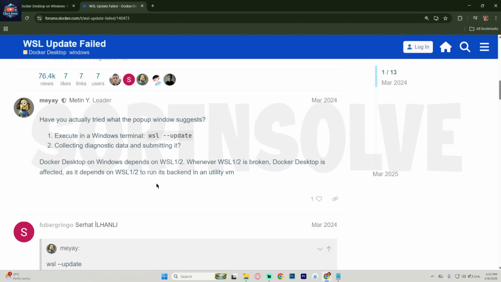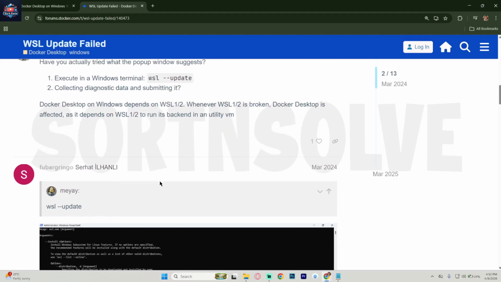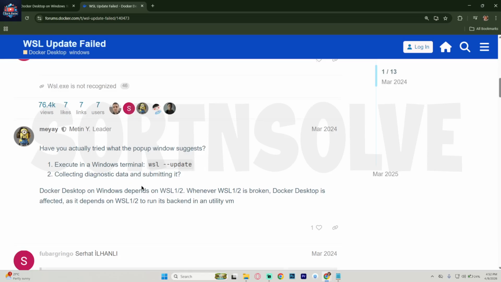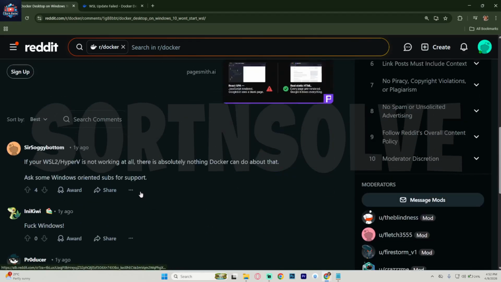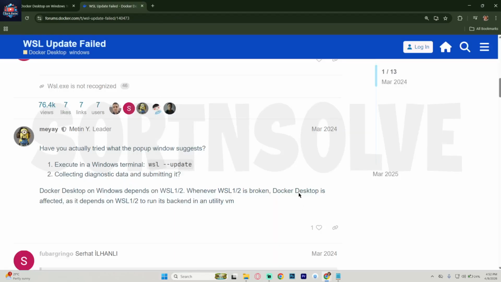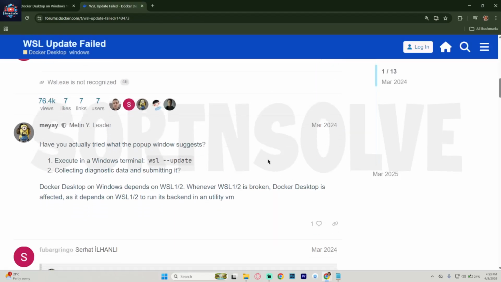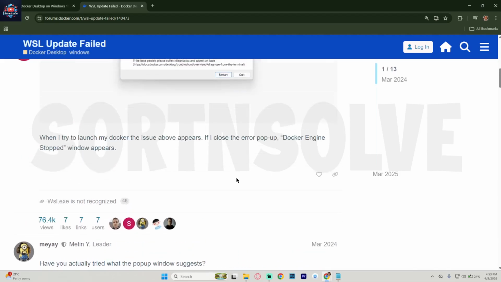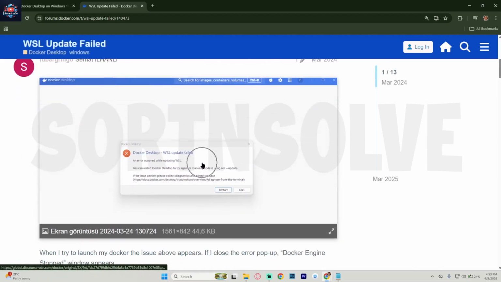Also, update your Windows to the latest version from Settings to avoid compatibility issues. If the error still appears, uninstall Docker Desktop completely and reinstall the latest version from the official website. Finally, launch Docker again and the WSL update error should be fixed and everything should run smoothly now.